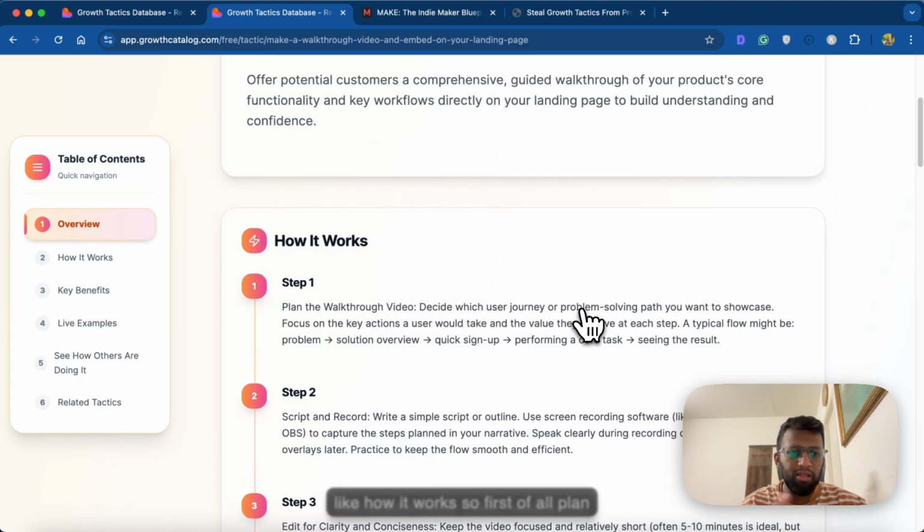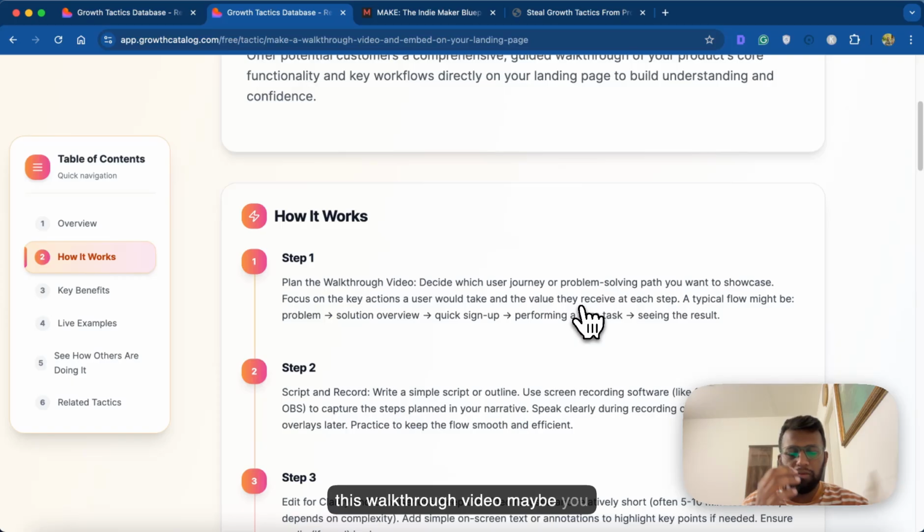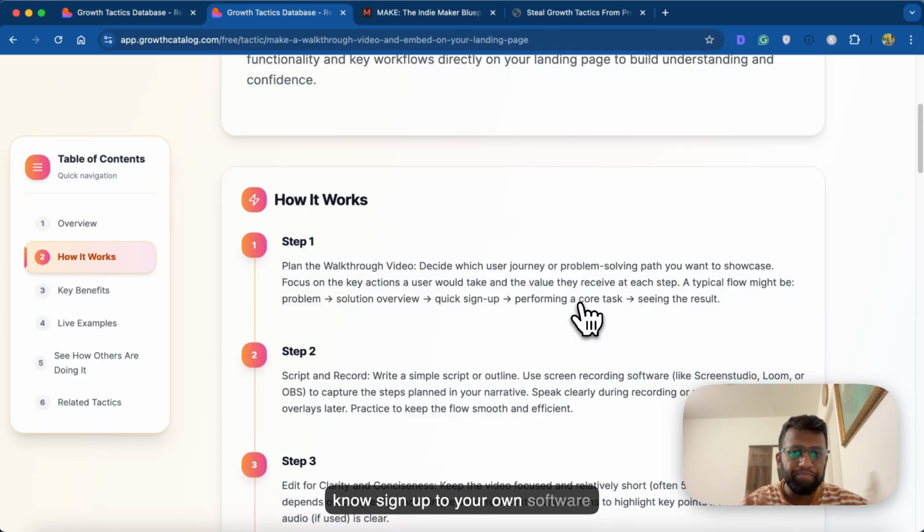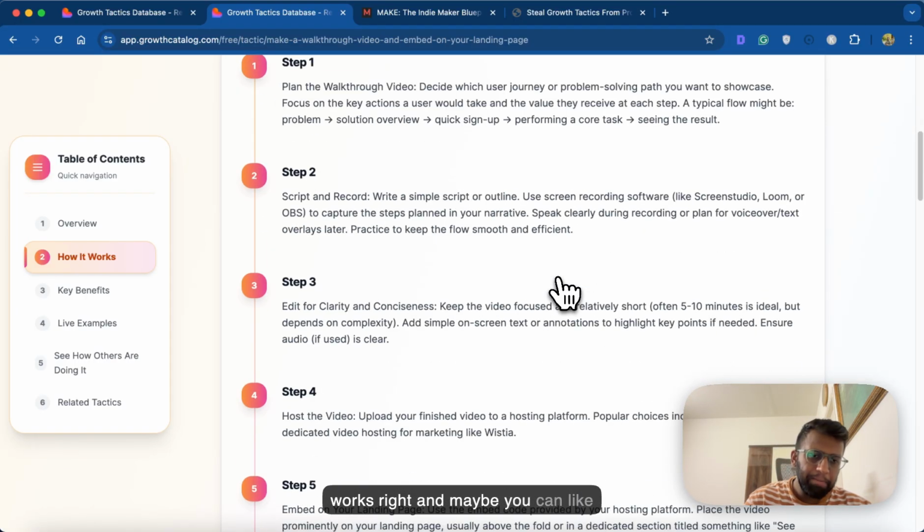So first of all, plan this walkthrough video. Maybe sign up to your own software and start doing a walkthrough video so that the end user, who will be a paying customer, knows exactly how the app works, right? And maybe you can use a software like Screen Studio. I'm currently using Screen Studio, and it's a very effective tool, I would say.